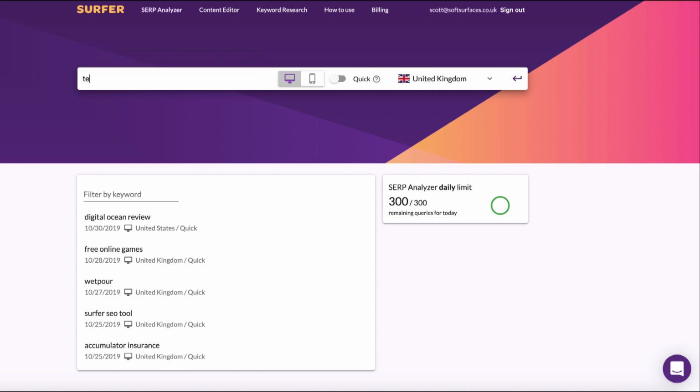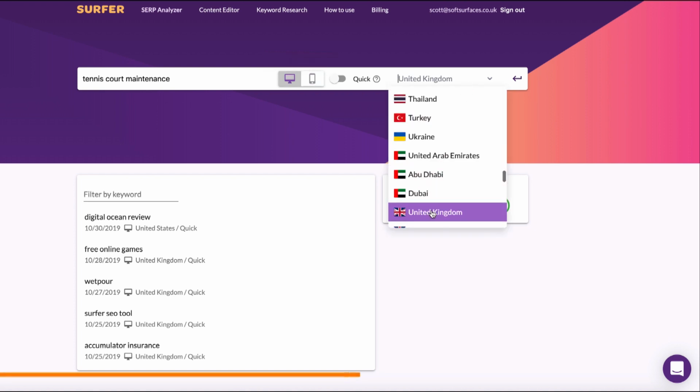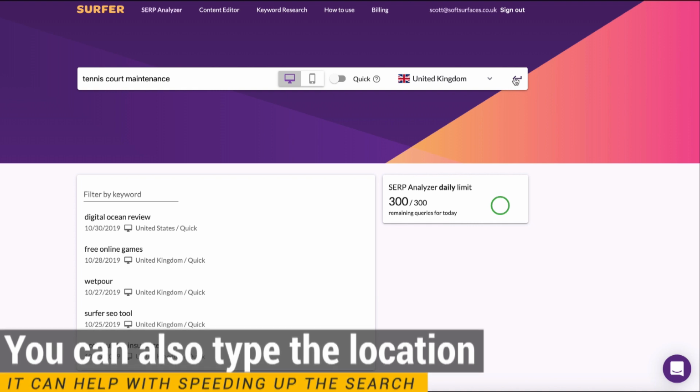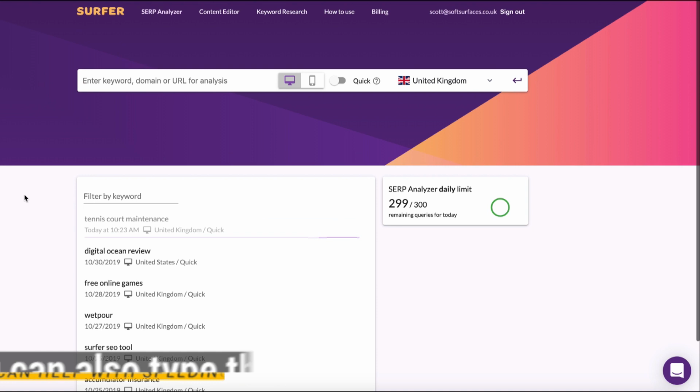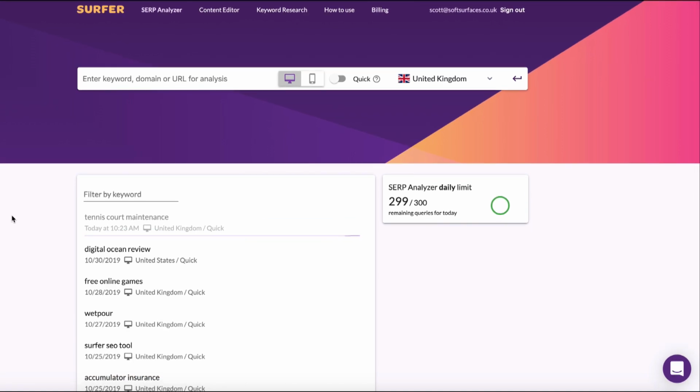So what I'm going to do here is go for our keyword tennis court maintenance, as I've used that as the other example. Select desktop scrape or mobile scrape depending on your needs and your location, as I've been through before. First one, we're going to go nationwide United Kingdom and just press enter. So that's going to load down here, and once that's fully loaded, it's similar to, as I said in the other video, going through the SERP Analyzer tool.